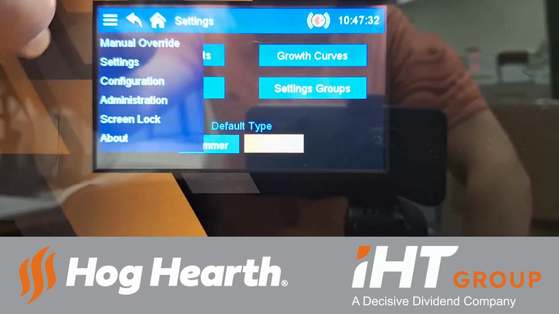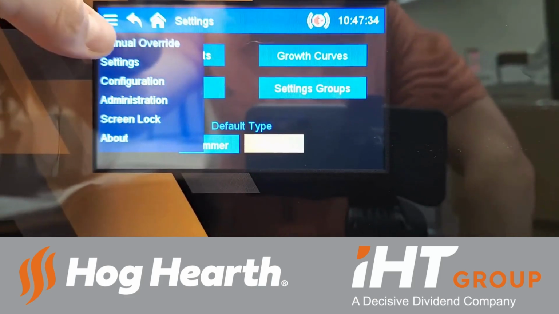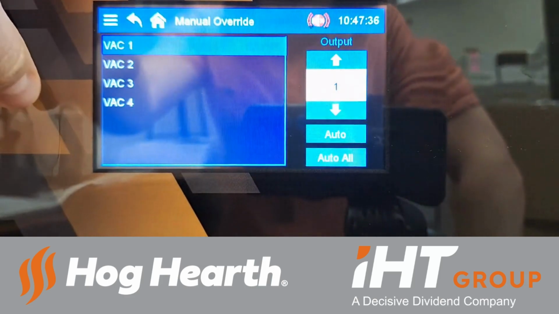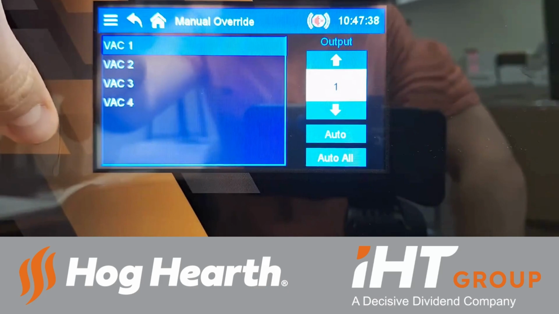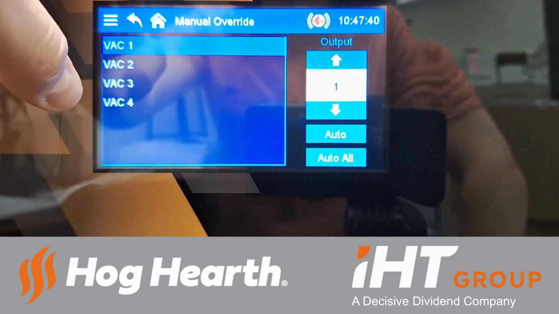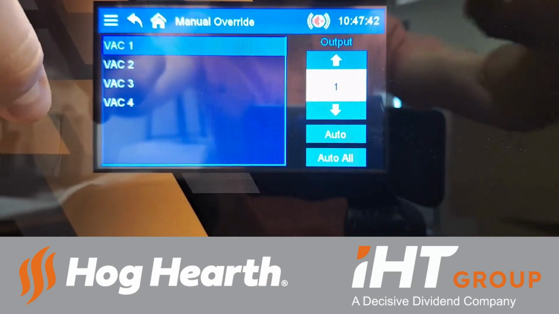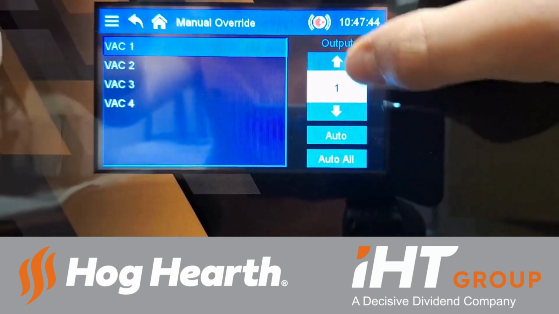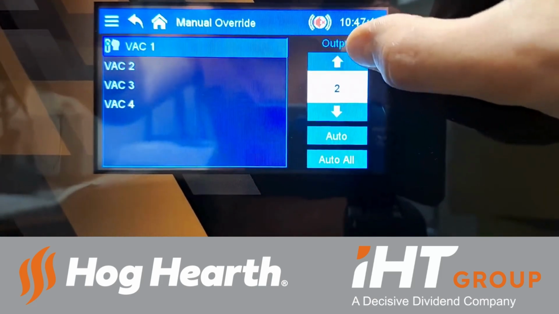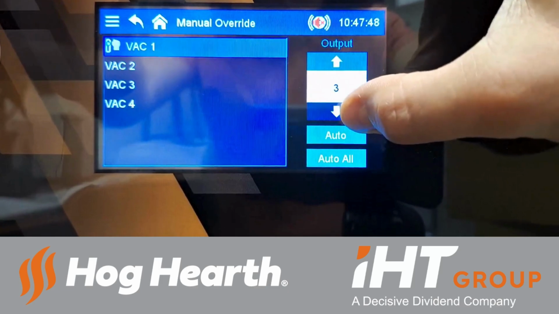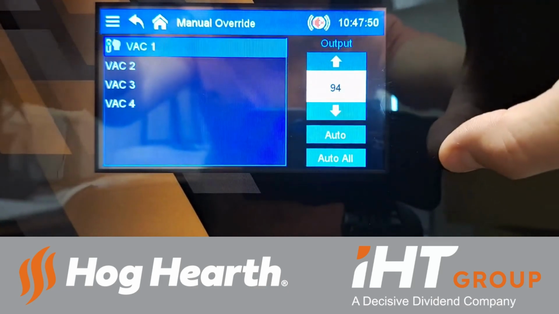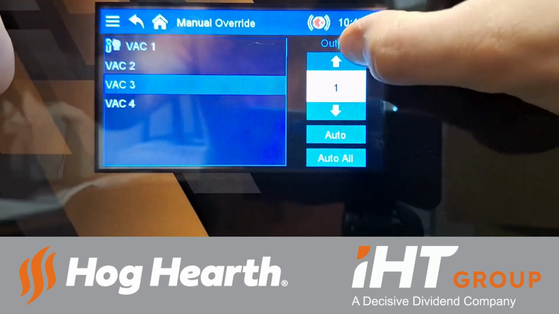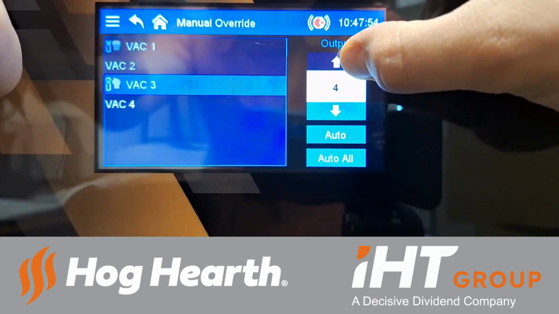That is the settings. Once you've set up your control, you'll probably want to go into the manual override and just verify that your equipment is wired correctly and working as you expect it to. So we can go into this manual override menu and we can just manually adjust the output however we want for the different controls.